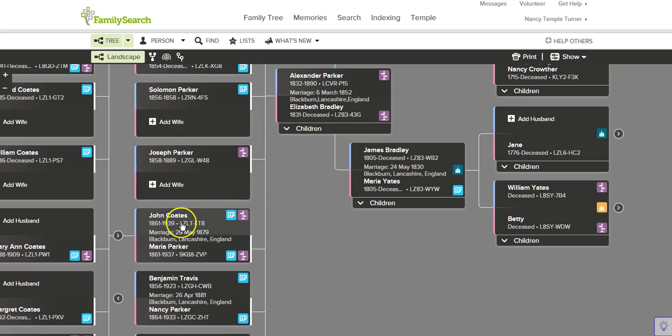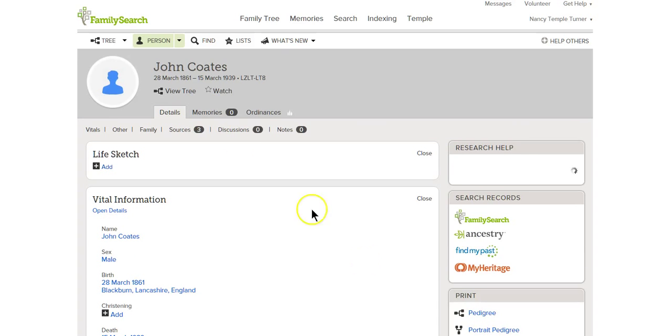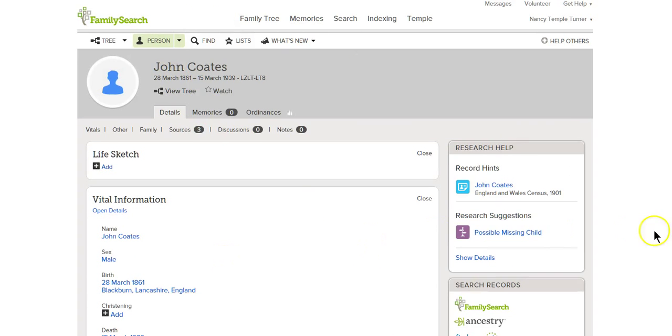Now I can also see these record hints not just from the landscape view, but from the person page. If I click on John Coates and I click person, it opens up his person page, and over here on the right hand side of the person page are the record hints. Research suggestions are shown here as well. We'll talk about those in a different video. But here are the record hints. We can see them right from here.